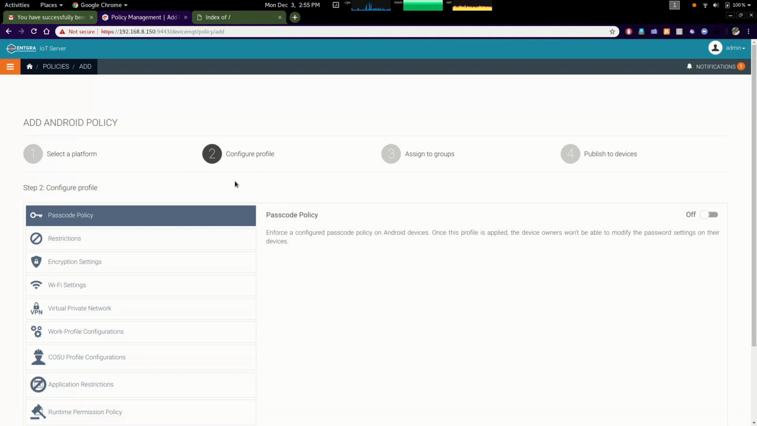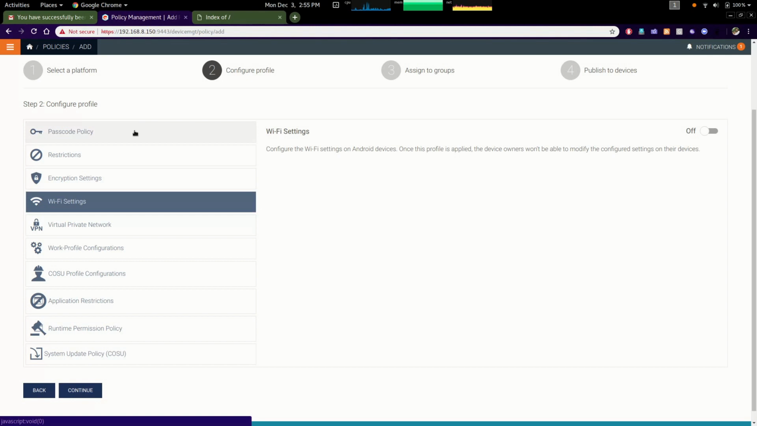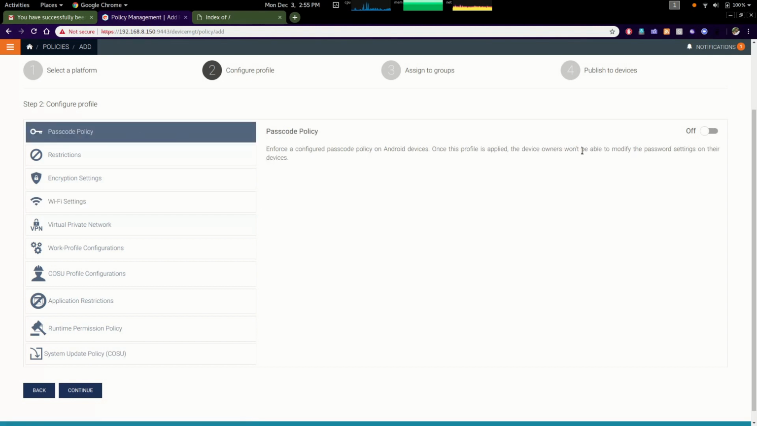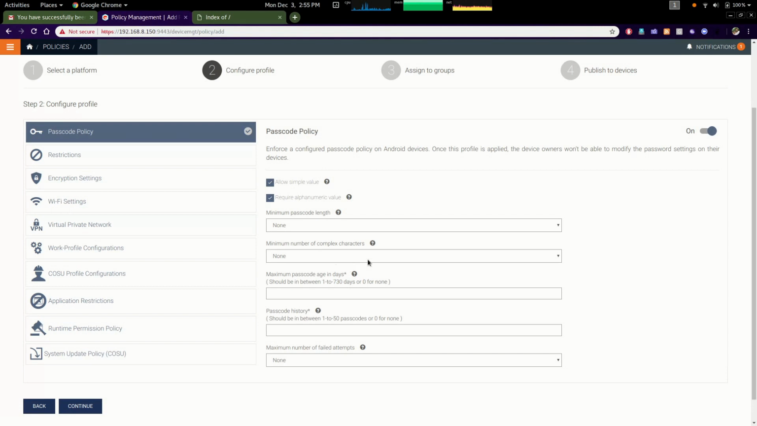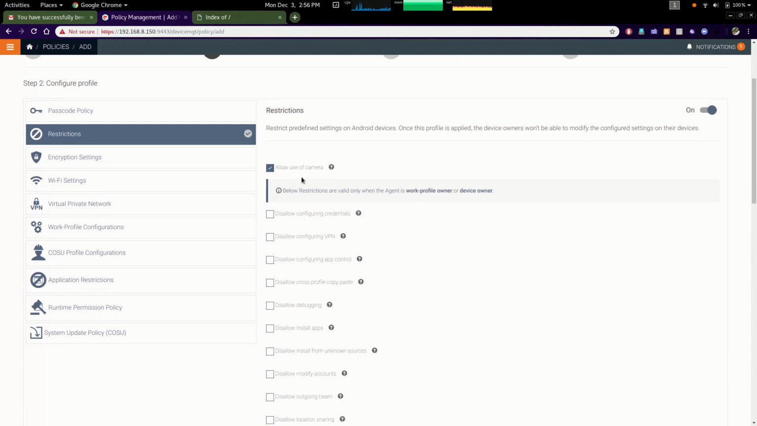Here I can configure the policy profile. On this side you can see various policy configurations available. If I select the passcode policy, I can enable that policy and configure its parameters as needed. For the passcode policy, you can allow simple values, or require alphanumeric values, or specify a minimum passcode length, etc. And if you go to the restriction section, you can enable various restrictions like allowing use of the camera, or specify other configurations like credentials configuration, VPN configurations, etc.